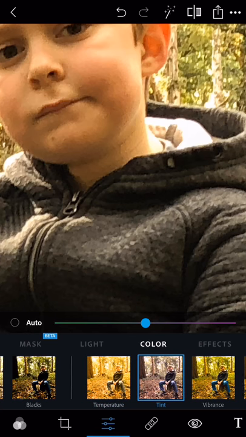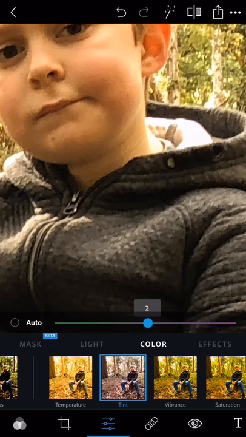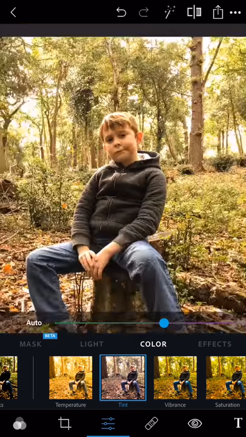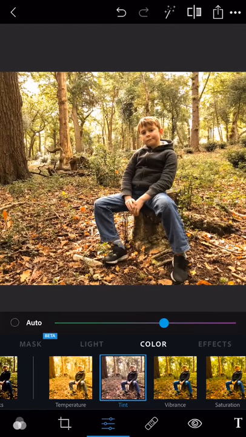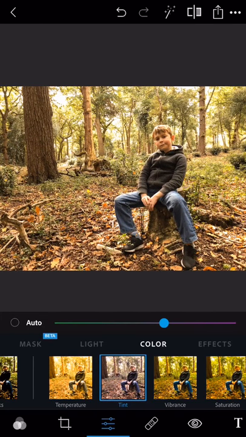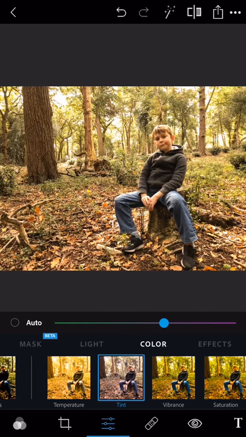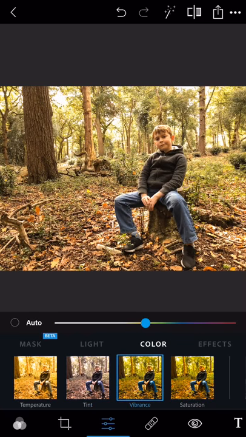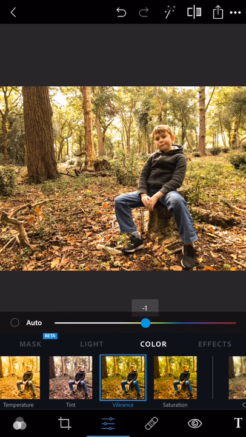So this is one where I would change the tint of the image, and I would move away from green and towards purple. Not too much, not to stop it from being a warm summery image. And we definitely want to keep the greens, but we just need to be careful about how it's affecting his skin tone as well. Moving on to vibrance, this is back to our color settings.